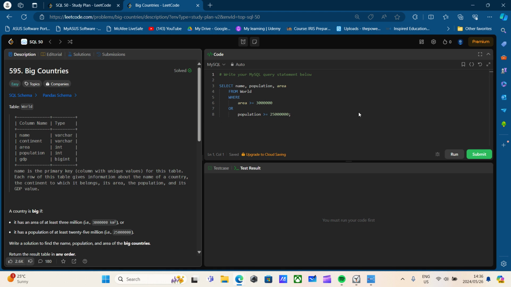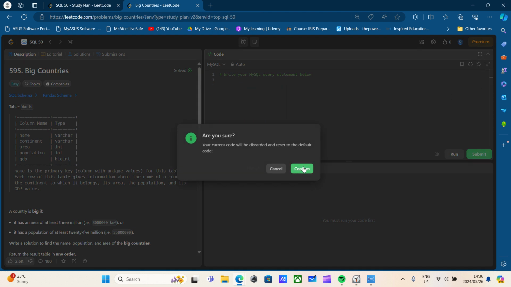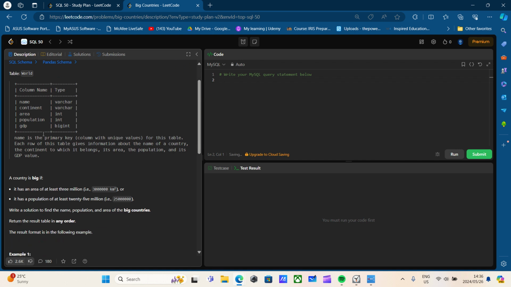Big countries. Woohoo! Let's get rid of the solution. Alright. Name is a primary key for the table world. Each row of the world table gives information about the name of a country, the continent in which the country is found, its area, the population, and its GDP.